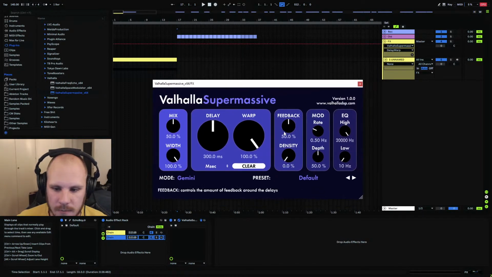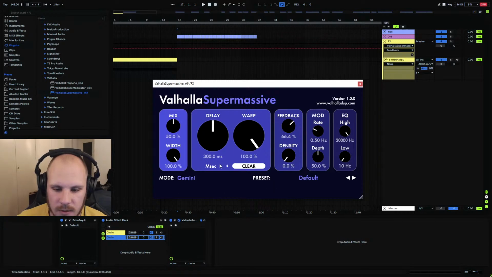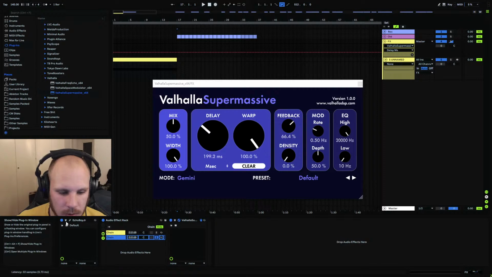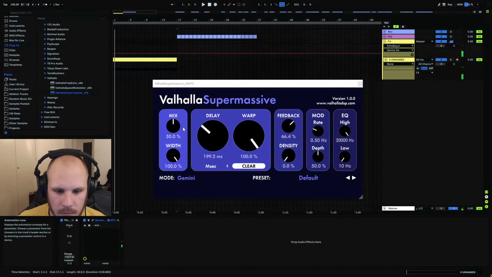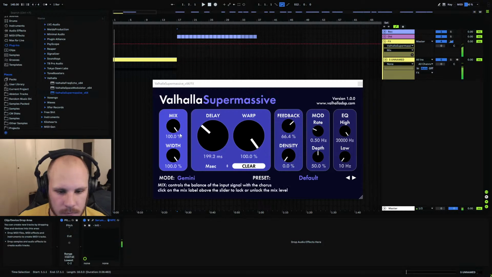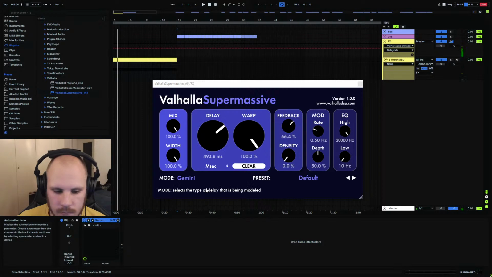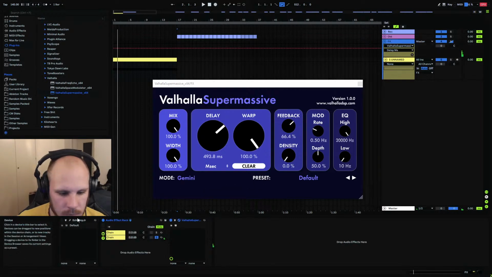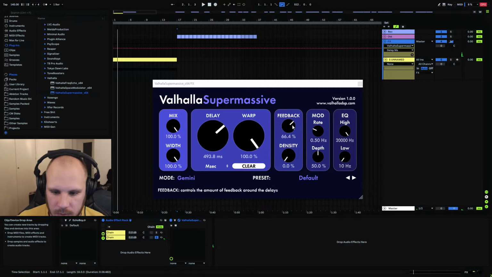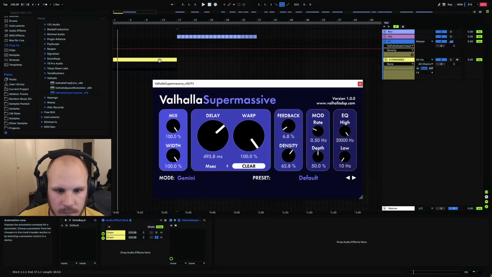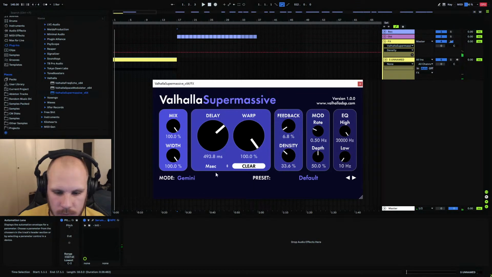So I'm using also Supermassive. This is free, by the way. And Supermassive is really cool because you can switch between full delay and full reverb. So for now, I'm going to set up a basic reverb patch. Let's listen to that. And I'm going to go for just a full mix so I can hear what's going on. Something like that. It does add some delay here, so you might want to try something like this more. Delay, reverbish. There are different modes here.